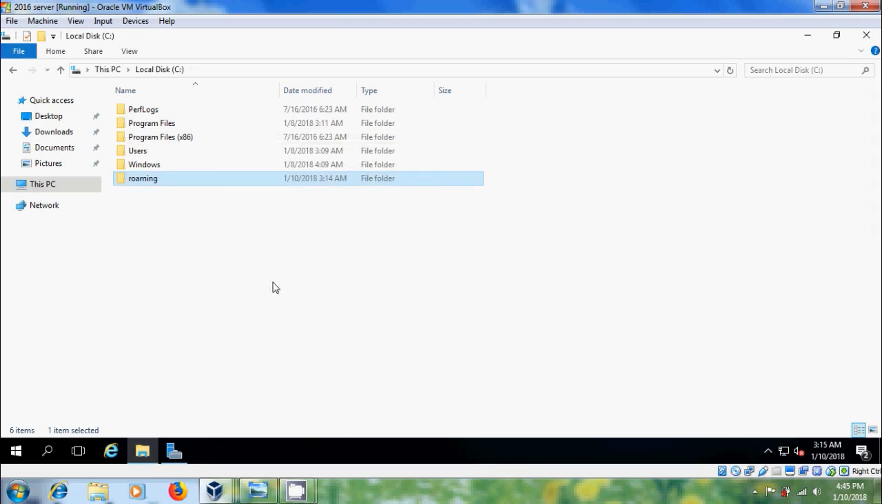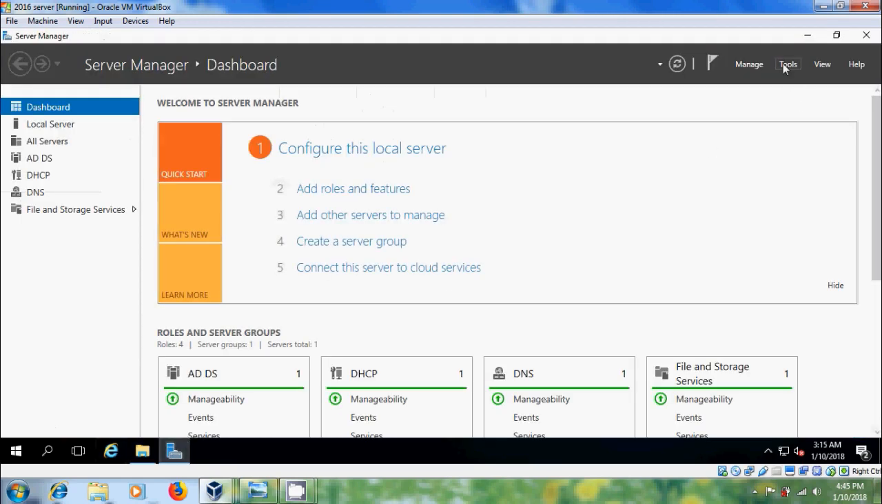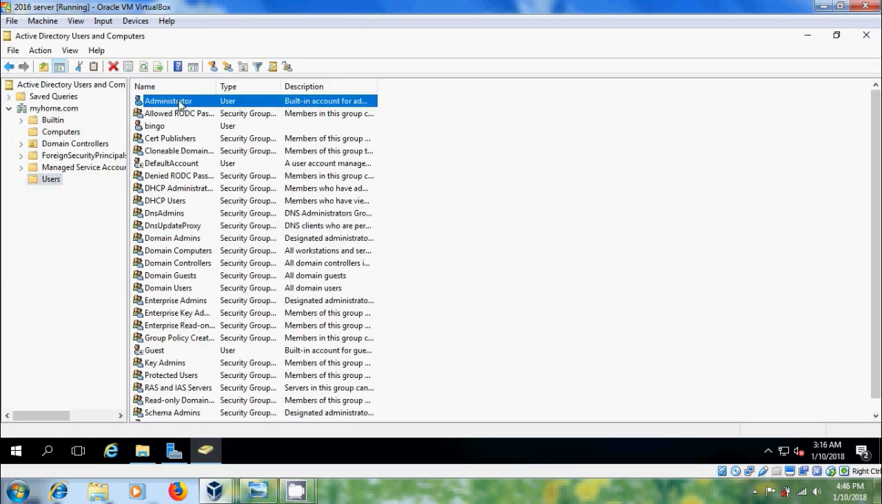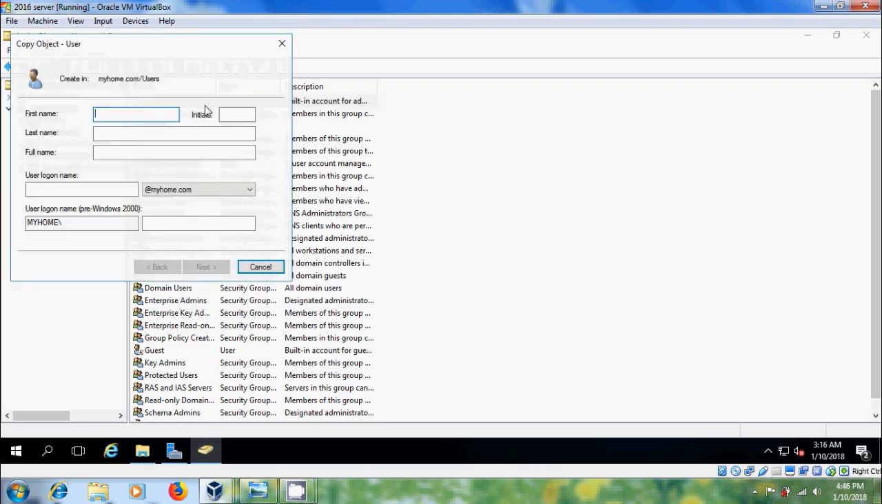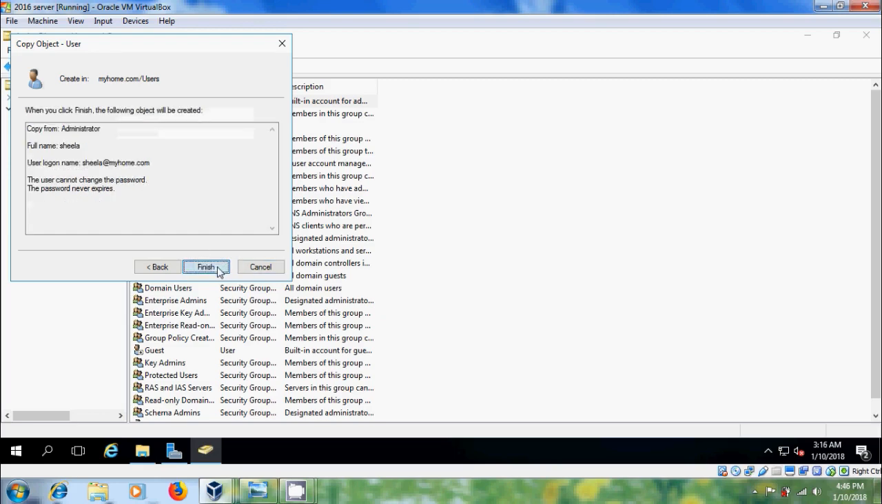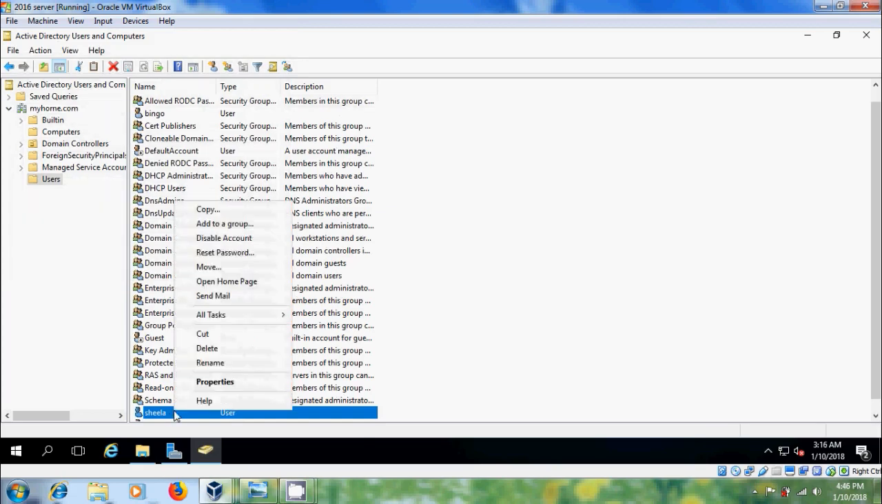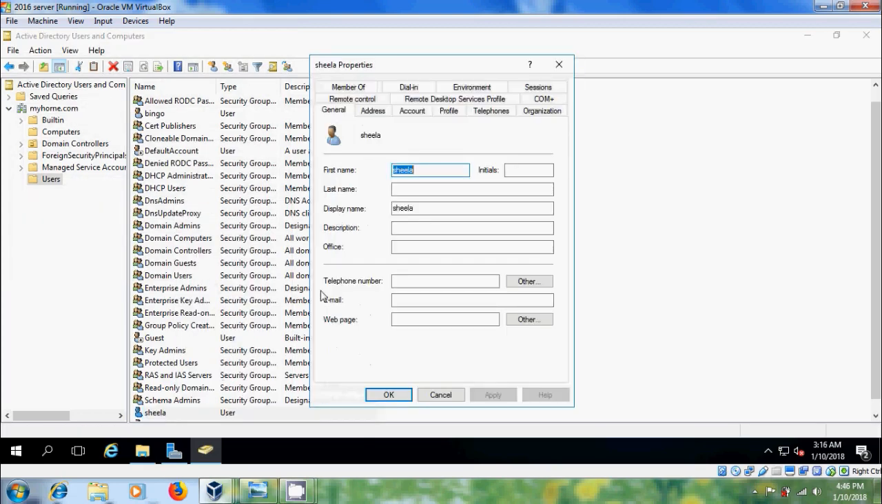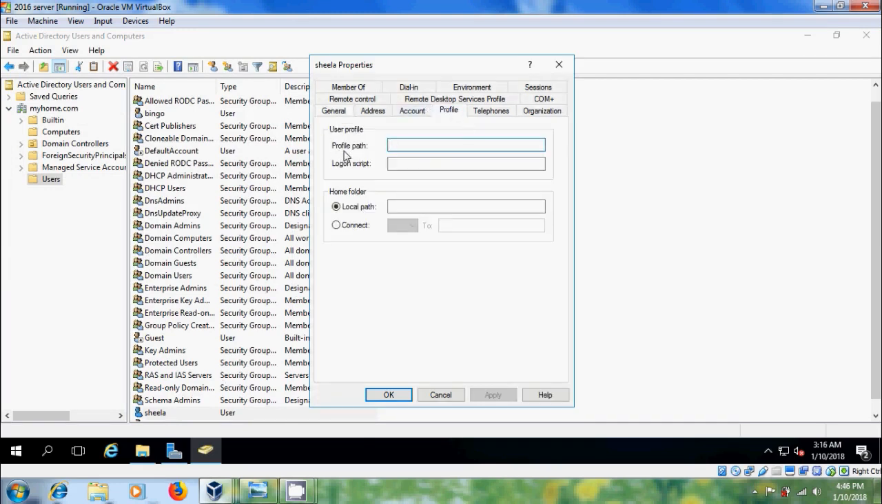Close this. And after that, I want to create one user with admin privileges. Come to tools and please select Active Directory Users and Computers. Come to users. After creating the user, right click on that user, come to properties, and please come to profile. Here we need to enter the profile path.